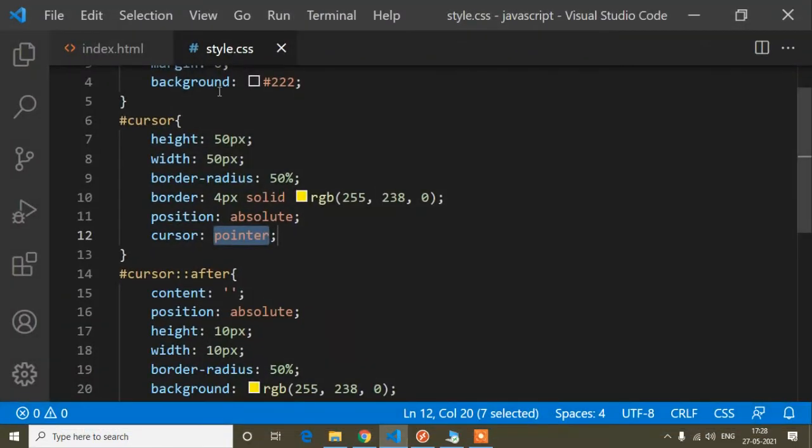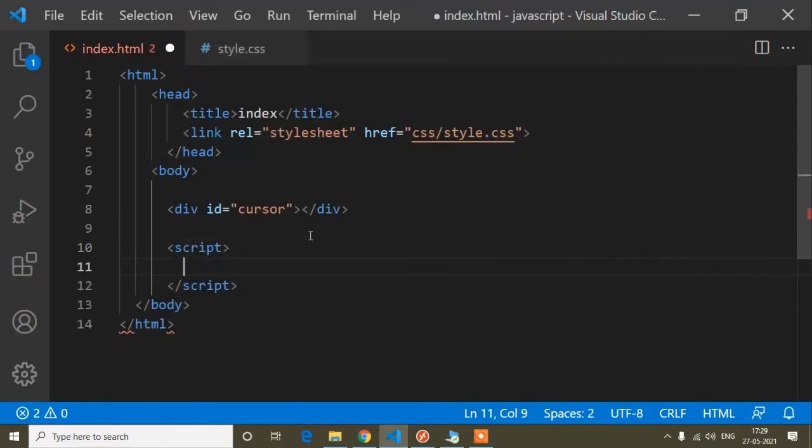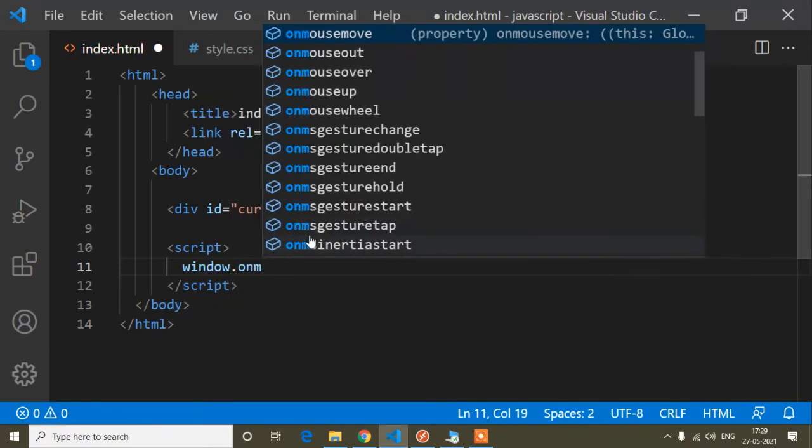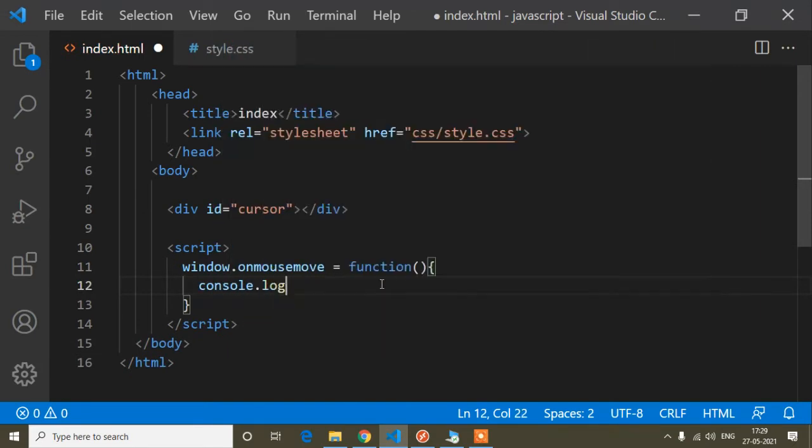So now I will write the script tag. Below the body, I mean above this body tag, I will add a script tag, and here I will write window dot onmousemove equals function, because it's a function, with parentheses. You can write the function this way, otherwise you can write the fat arrow function also. Okay, now if I write console dot log and window dot event, what should it return in the console?